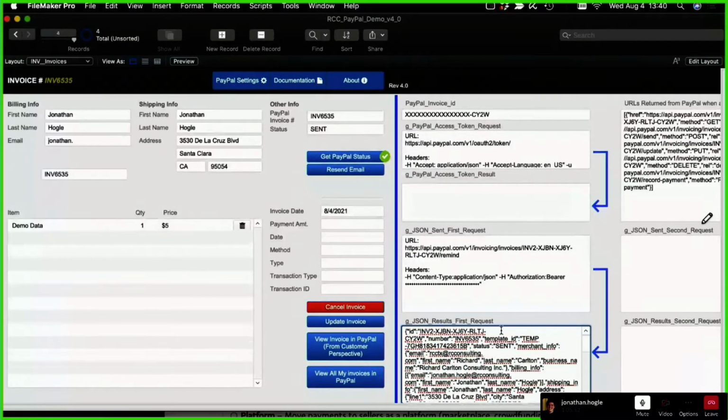Our results are the JSON. So the JSON returns, here's the ID of the invoice that you sent out. Here's the one that you gave it. This is PayPal's ID number that they have. It's behind the scenes. You don't ever really see it. This is the PayPal number, the invoice number that we gave it. So in PayPal, that's the invoice number that shows up. This is the template that we made. PayPal allows the creation of custom templates for invoices that can have more or less fields on them.